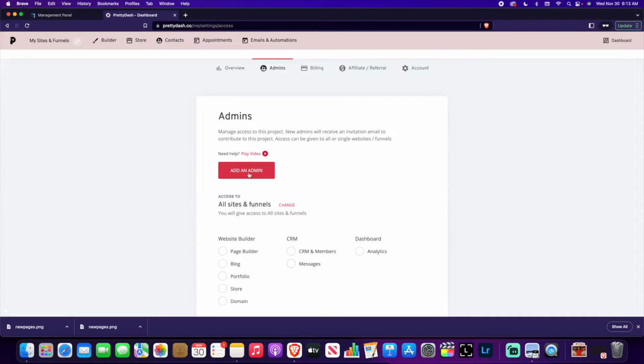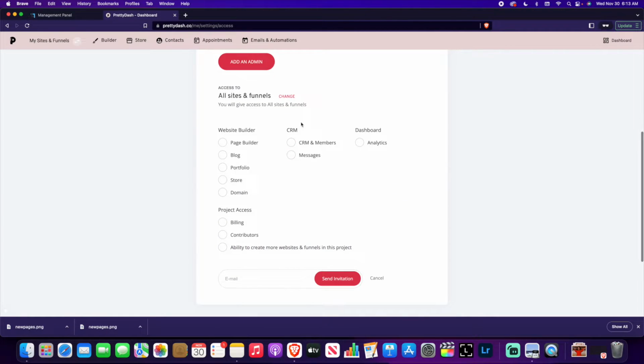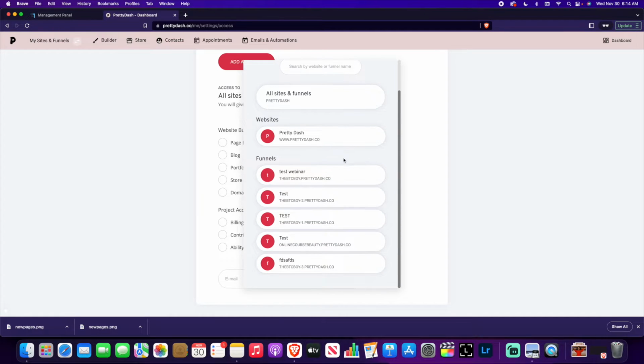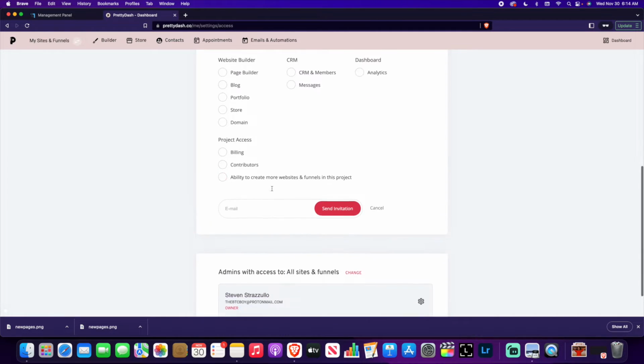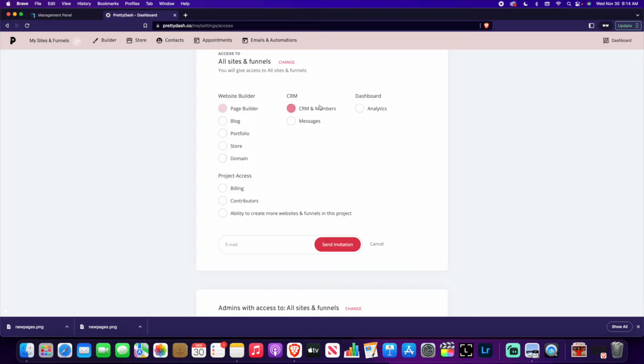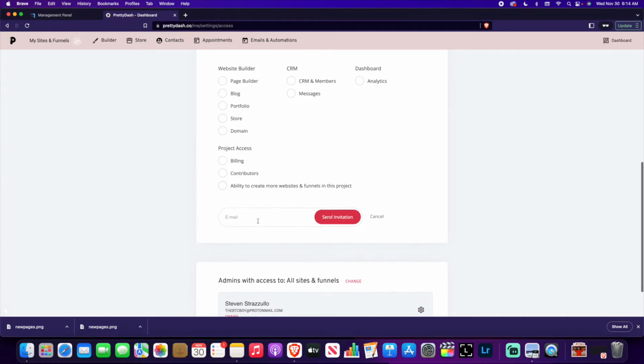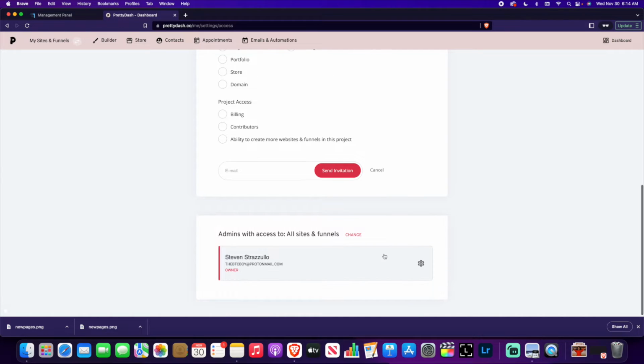So we will click add an admin, and you can give them access to all, like they automatically get access to all sites and funnels, but you can also change that and give them access to just individual things. And then you can also specify what they're able to access in the website and all of that. So if you only want them to be able to use the page builder, or you only want them to be able to go into the store, you can specify that there. Put their email in and send an invitation, and then they'll show up under here with whoever's an admin.